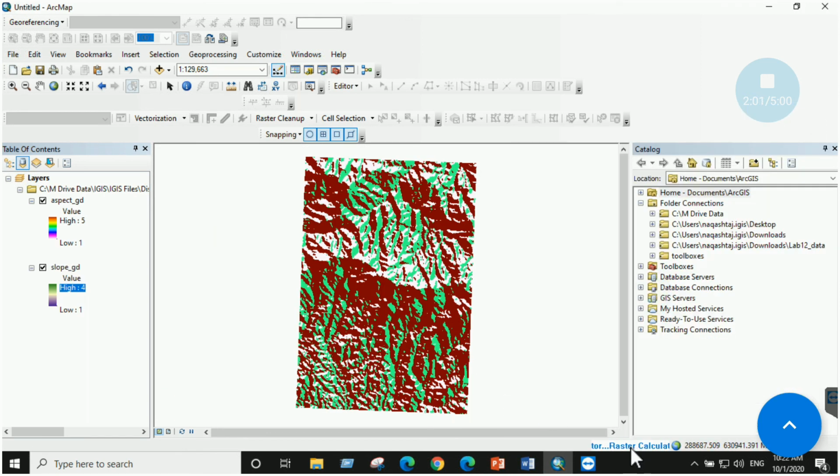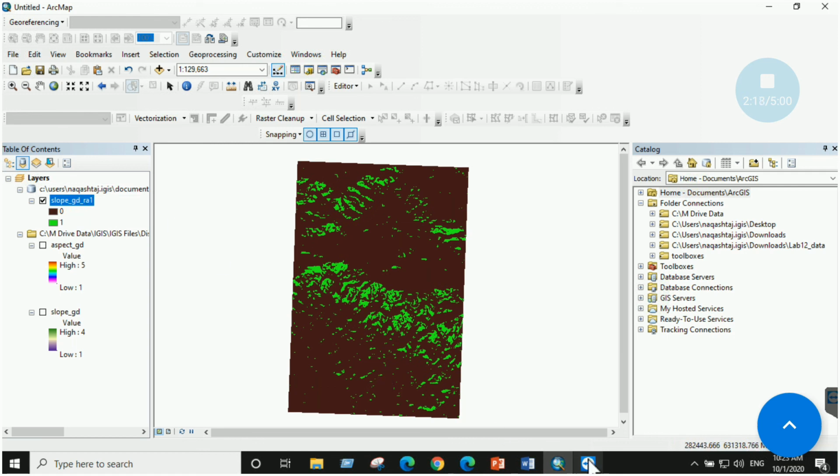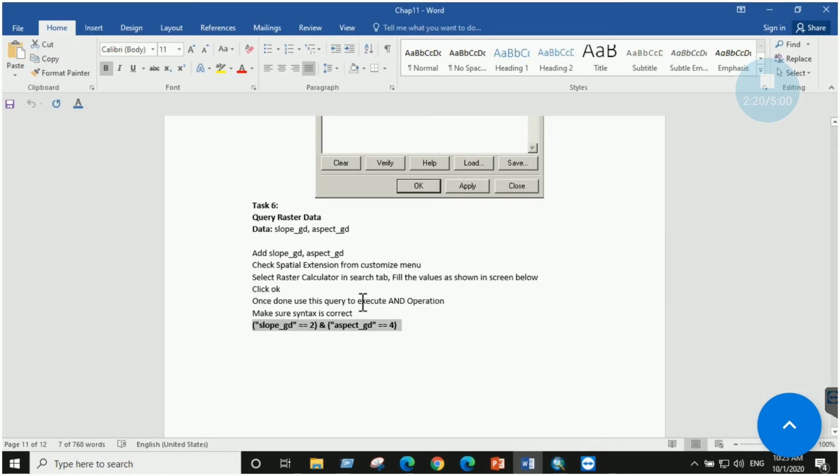Once you click OK, the operation will be running here. When the process is completed, based on the criteria you have specified, it will give you output in the form of 0 and 1. I think 1 will be satisfying your criteria. So this is how to query a raster data set.